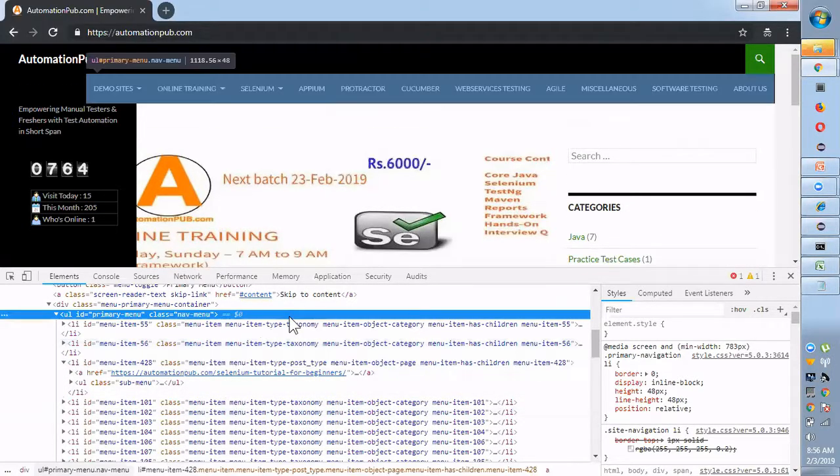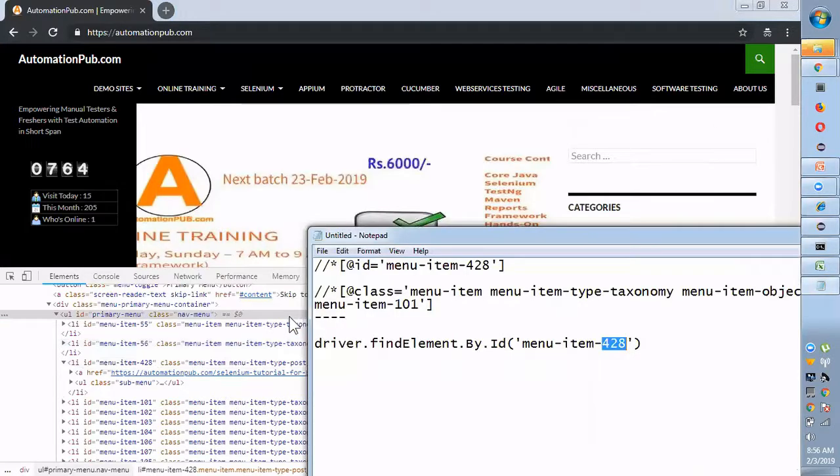It is definitely random. So the recommendation is, definitely don't use anything with a number. Any attribute of the web element that has a number, do not use it. This is driver dot find element by ID.